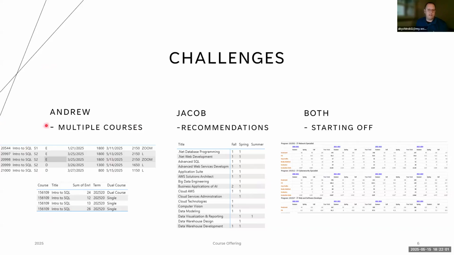So at the top here, you see that these are all the Intro to SQL classes for this last semester. It shows all the different sections, but you can tell this one in the middle here with the L on Zoom, one's in person and one's on Zoom. So what I did is I had them combined together, and then it would show that it's either a dual course or it's a single course. I tried to get it in person, but I couldn't get that. So move on to Jacob.